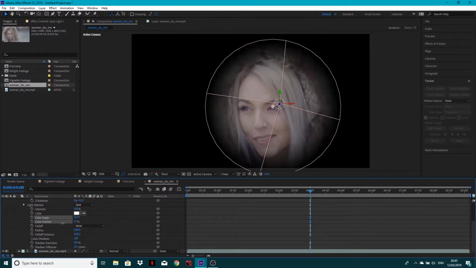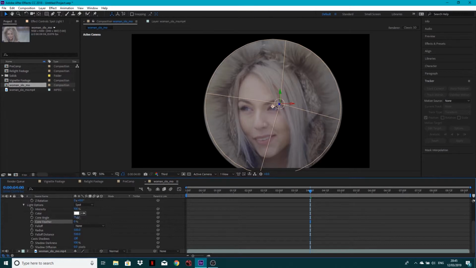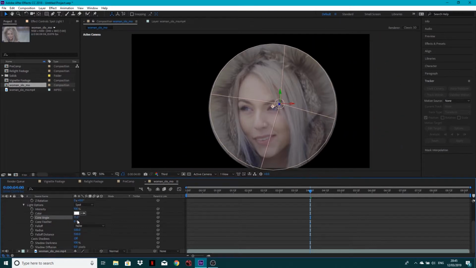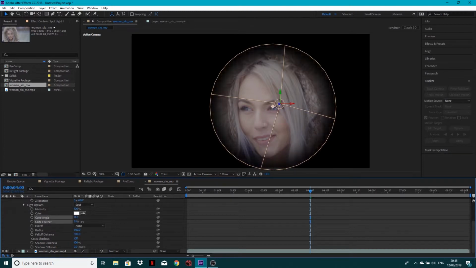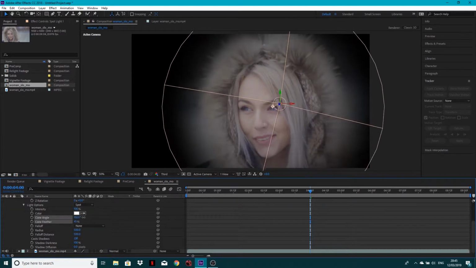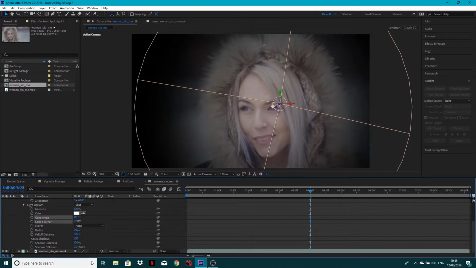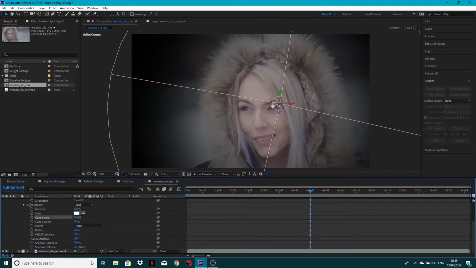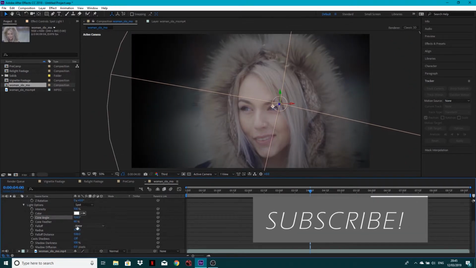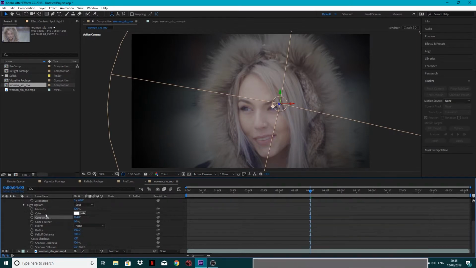Our cone feather, if we bring this to 0, you can see it's a very harsh spotlight, and that's not very nice to look at. So we'll bring our cone feather up and our angle outwards again. So, you know, feather quite a bit, maybe 60% I'll go for, and yeah, bring the angle out like so. And then you've got some more falloff settings, which I'm not going to go through in this tutorial. In other ones in this series I will.